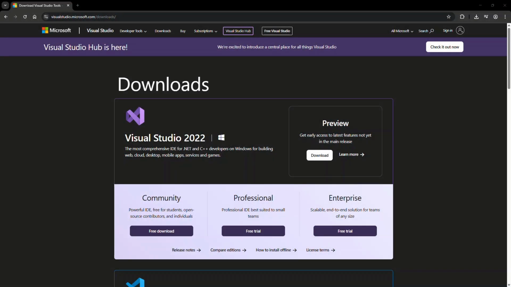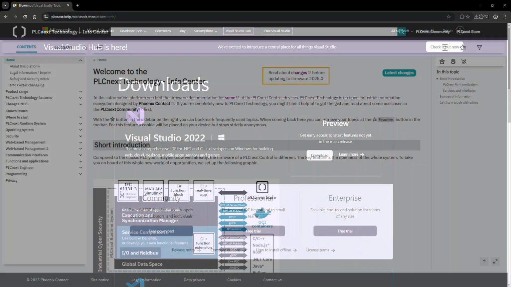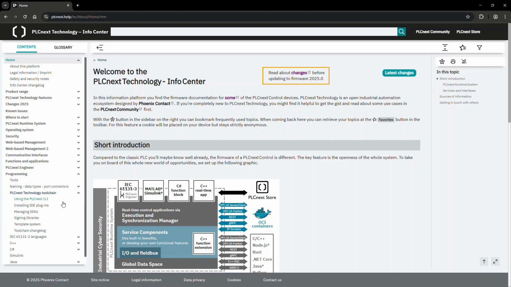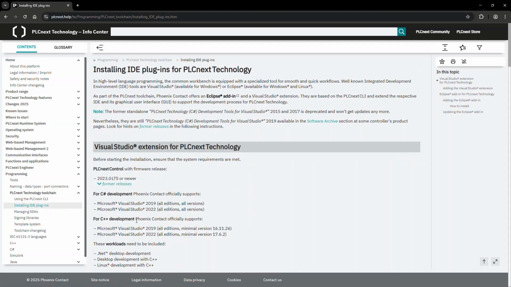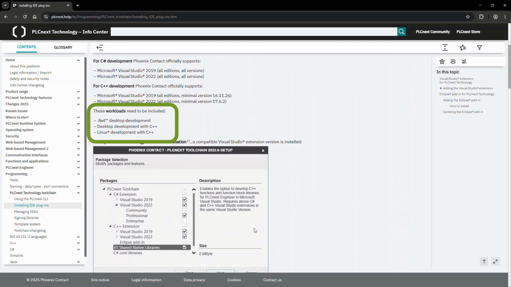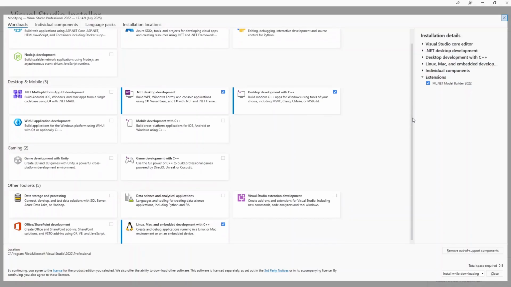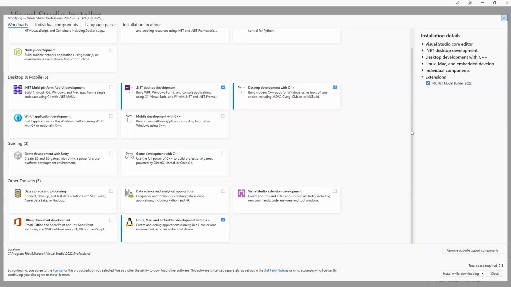Before proceeding, make sure that Microsoft Visual Studio is installed. There is a free community edition for students and for individuals, and there are professional and enterprise editions available for commercial use. The PLC Next Technology Info Center lists a number of workloads that are required for Visual Studio development. Using the Visual Studio installer, make sure that these workloads are installed.